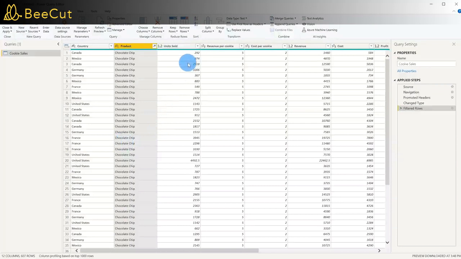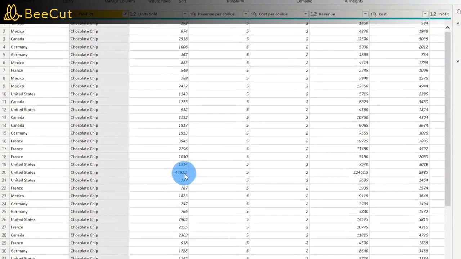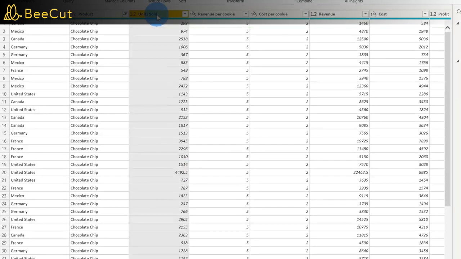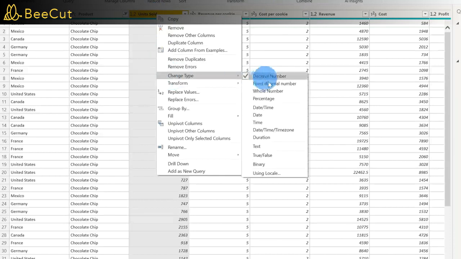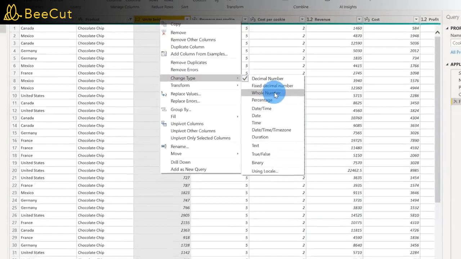Now, when I look over at units sold, you'll see that I also have some decimals here. For United States chocolate chip cookie in 1 month, we sold 0.5 cookies. Now, that doesn't make any sense. And so I want to eliminate decimals from the data analysis that we're going to do. And so what I'm going to do is I'm going to click on the units sold column. We're going to right click on it. And then I want to click on change type. And I'm going to go ahead and make all of these just whole numbers.